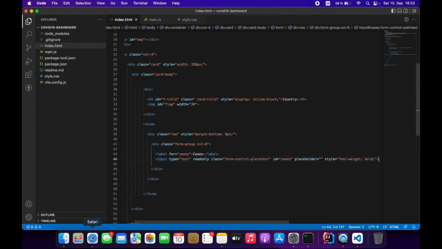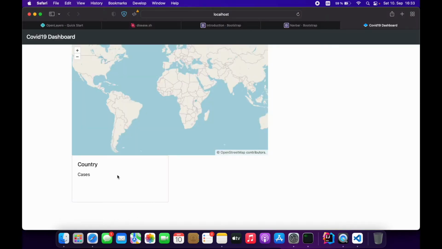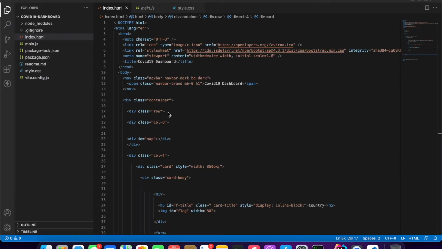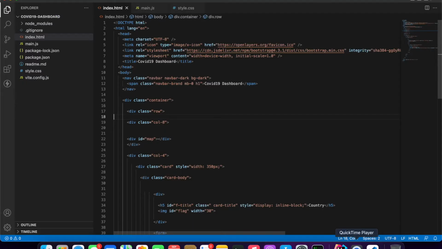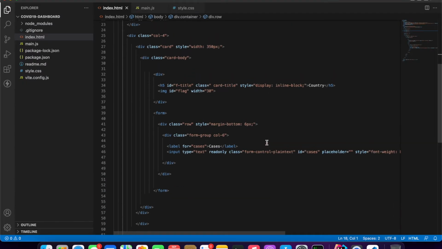And now we can take a look at the dashboard. You can see it down here, but it's a little bit down, so we're gonna check what happened. So apparently we had to place our column layout inside the row layout here, and then we can see that the map view and the card view, they are on the same row and it's not placed down, and this is what we want. And then we're gonna continue with the rest of the card elements.